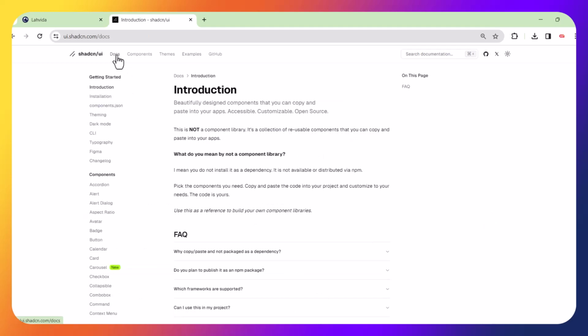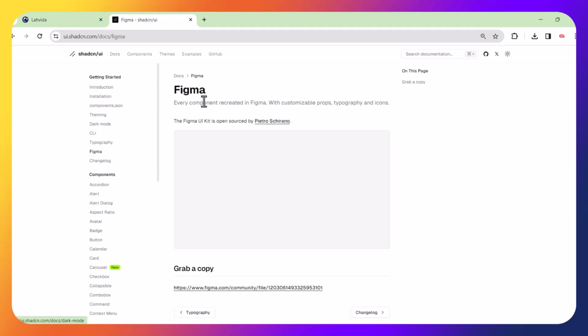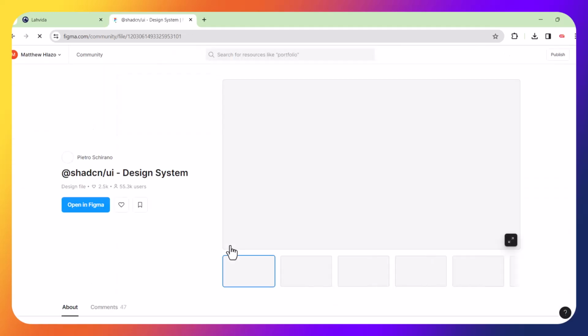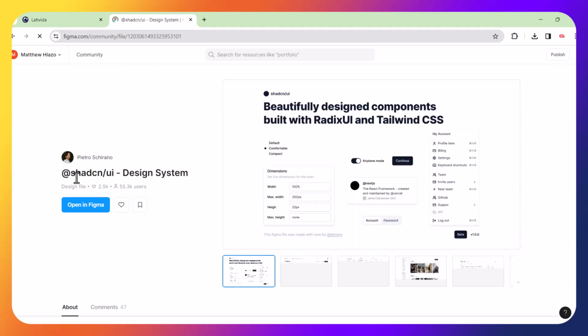Well, let's just go to the documentation. You will go to the SHADCN documentation and then you will look for this part. As you can see, there is a part which is Figma. Okay, so when you get into this part, you will just click this link. And then when you click this link, you will be presented with a Figma file that has the components ready made for you. I think this is the guy who has designed this beautiful template. So let's open this on Figma.